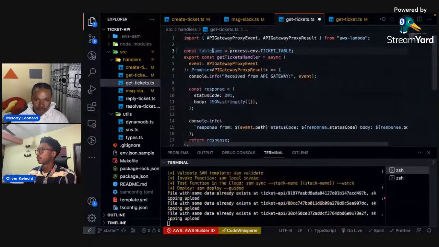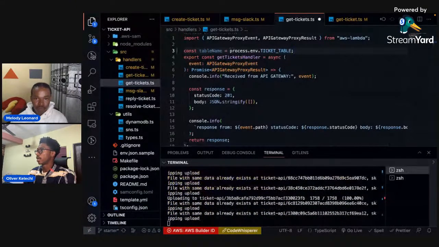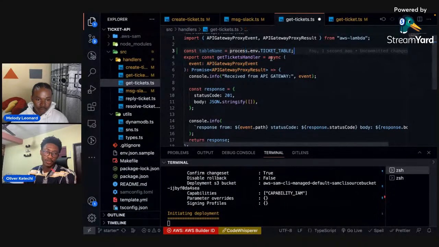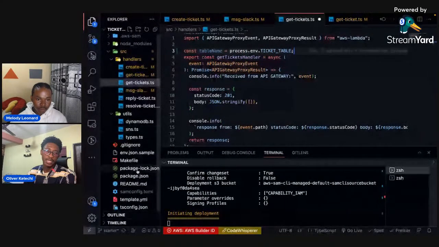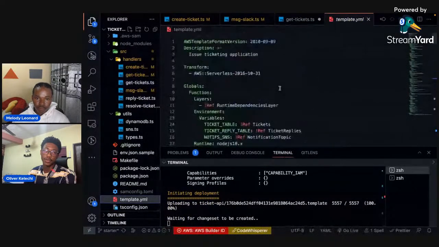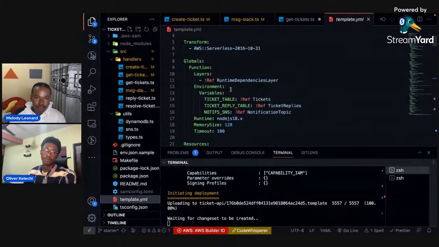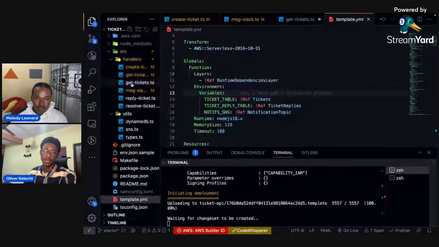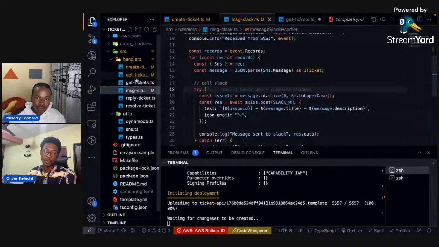First of all, we want to know the table name for the ticket. We're going through the environment variables. And remember, I told you that the environment variable is passed from the template file here, right? So if we go back to the template file and look at the global declaration here, you see we're having environment variables, and we're passing all those variables we're using inside the function.